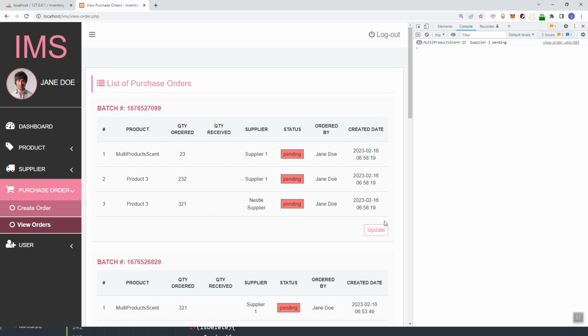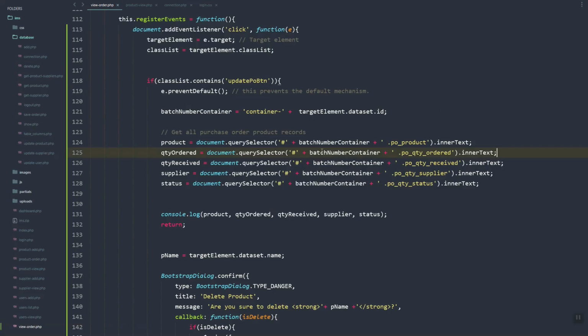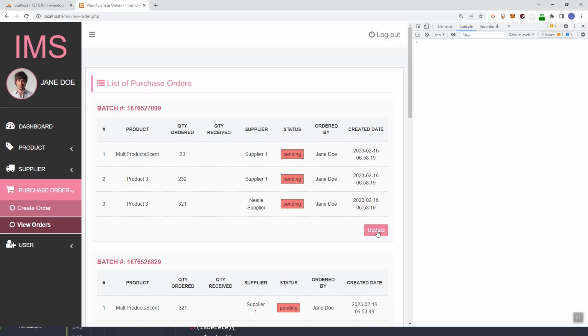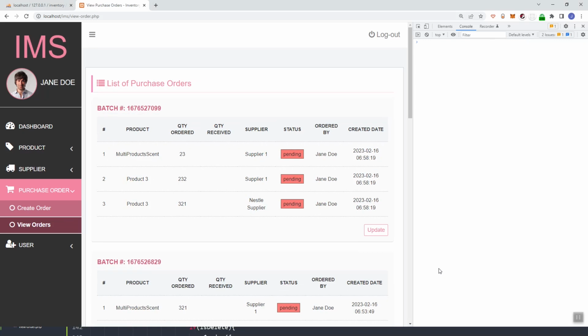So as you can see here, we only selected the first row. What we need is selecting all of these rows. So instead of this one, you can make use of querySelectorAll. So this will select all results of this query selector. So if we update, so for now let's just remove this. So this will give us different nodes.